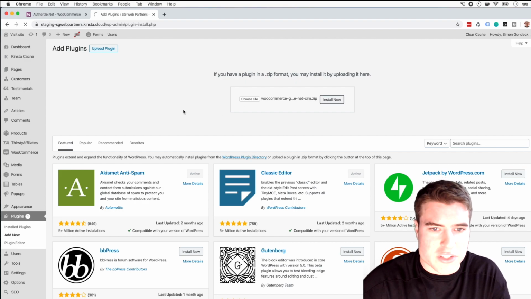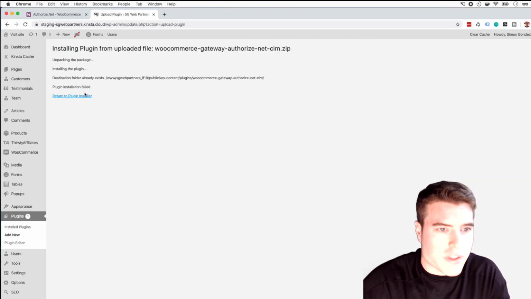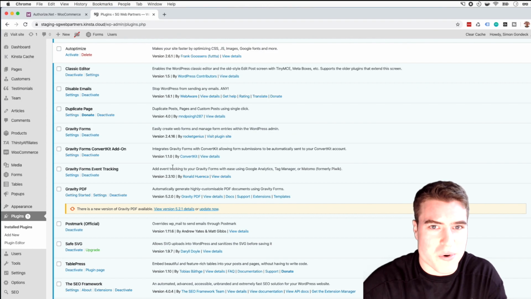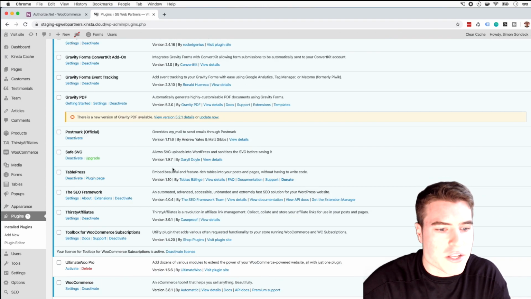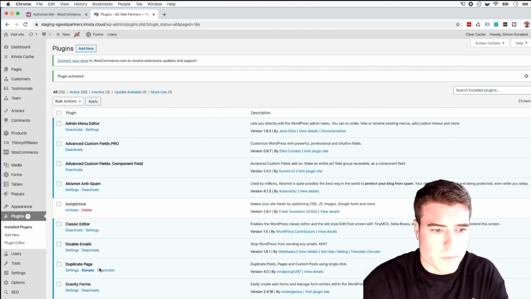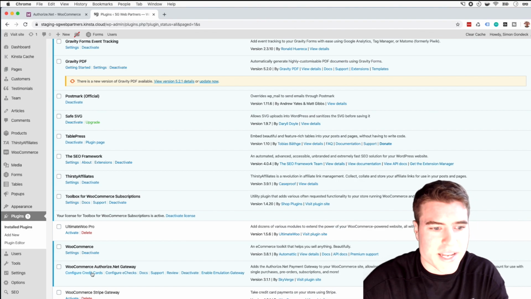Okay, so I'm installing this plugin. Destination folder already exists, so I must have... We're just going to keep going. I already installed this plugin before, to make sure I was ready for the tutorial. So I'm going to activate the plugin after installing it. Sweet. And now I'm going to go to WooCommerce.